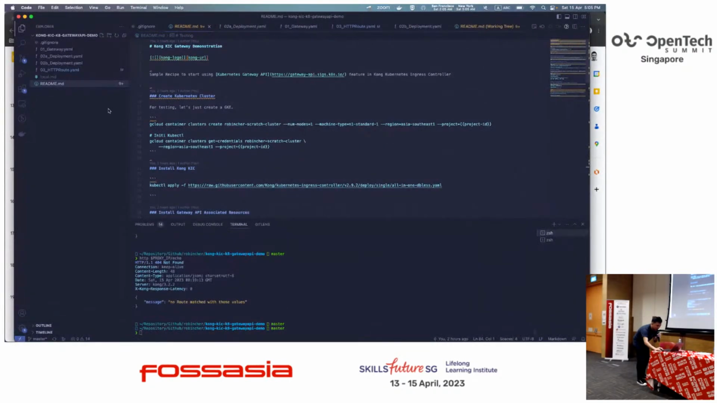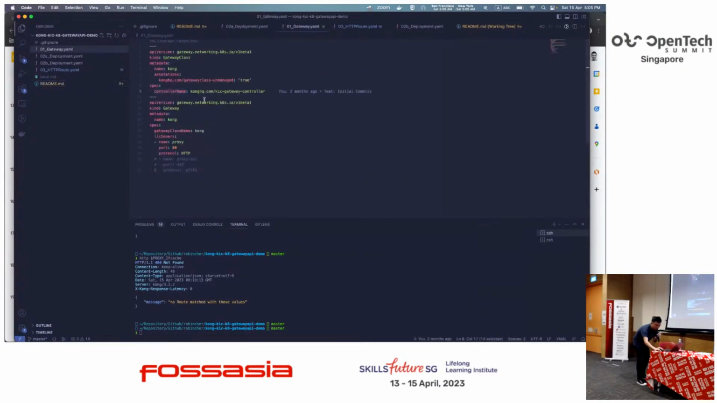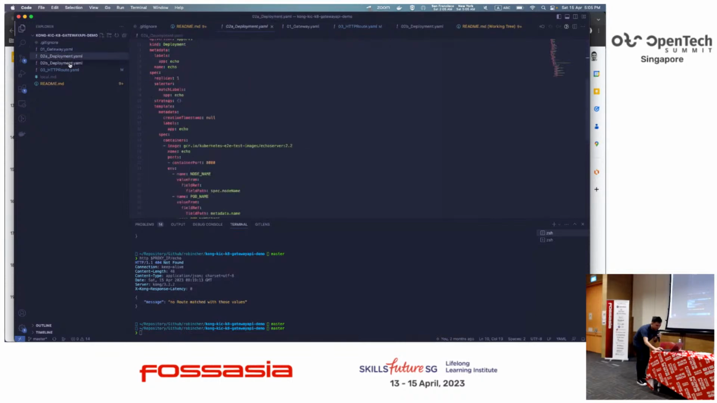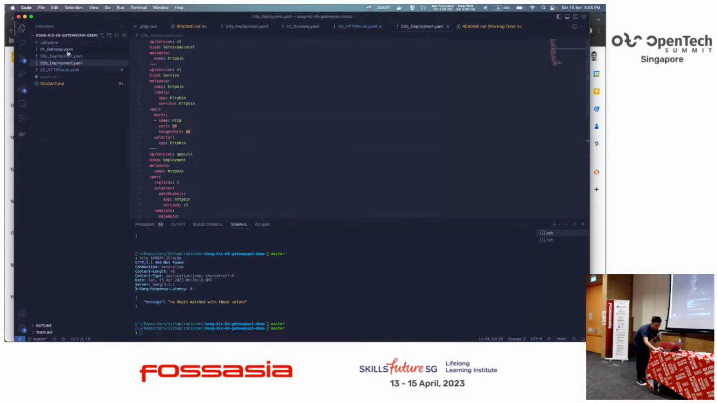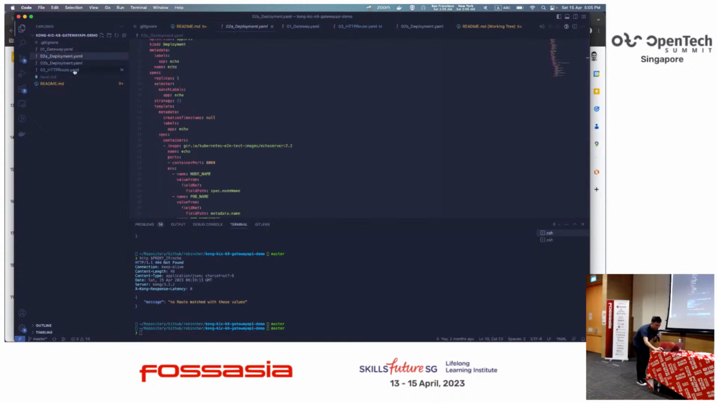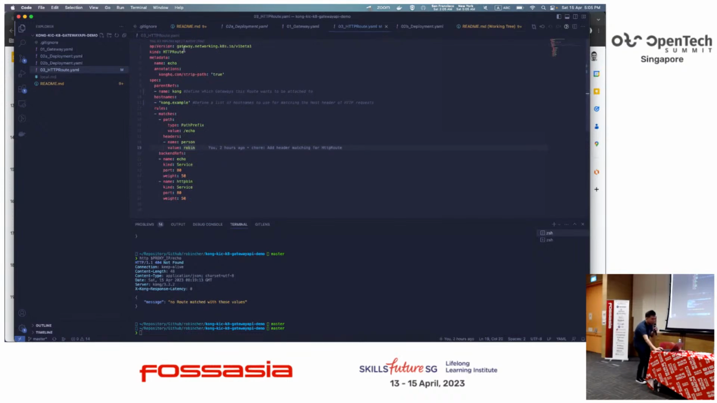So what I did is I installed the gateway. Okay, this is quite standard. Just install the gateway and then the gateway class. And then I have 2 deployments, 2 services, one echo and one httpbin. I already installed them. Next I will create an HTTP route, and what I do is a 50-50 toggle. So you see 50% echo and 50% httpbin. Okay, so I can do a quick demo on that.